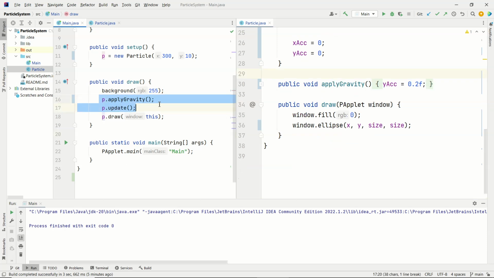So we have the apply gravity method, and that is right here. And all it means to apply gravity is we're going to set our y acceleration to 0.2. If you're wondering what this f is, f means that we're going to interpret this literal as a float. If I leave it off, it's interpreted as a double, and now it's going to say that my variable expects a float, but I've provided it with a double. You could, of course, cast it this way, and that would also work. But if you have a literal right here, just having an f on the end for float is a shorter way of ensuring it has the right data type.